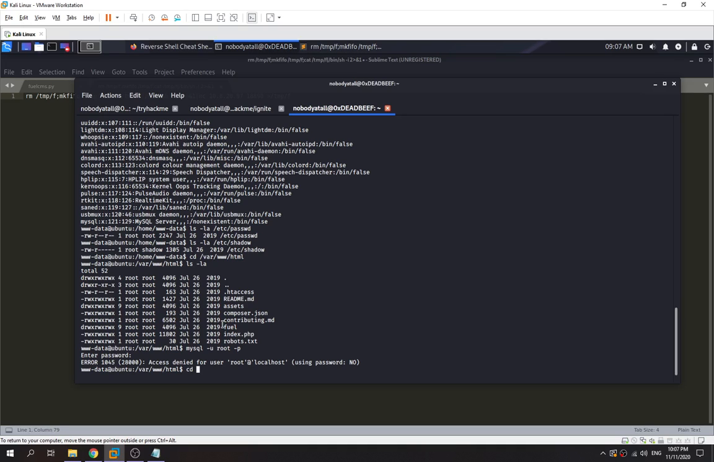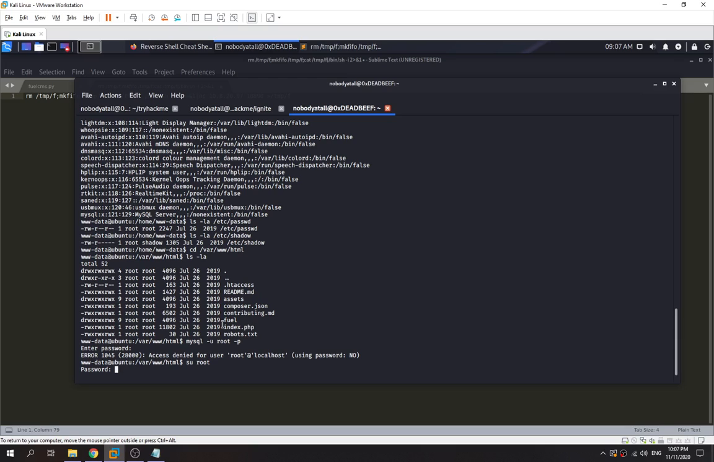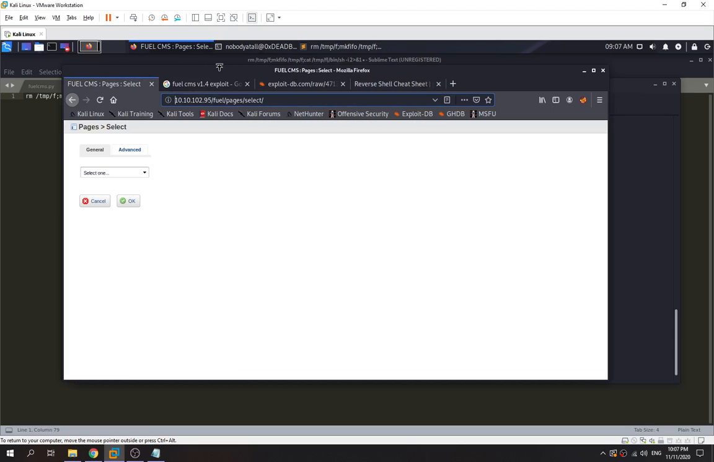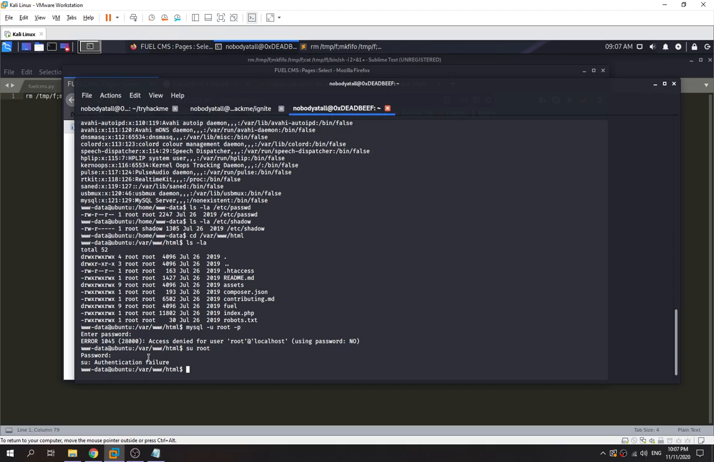Okay, so let's try sudo to root, because just now we know that the user for Fuel CMS is admin, the credential. We try to use admin as a password, but it shows authentication failure. So this is not the password. So this is not the intentional part.